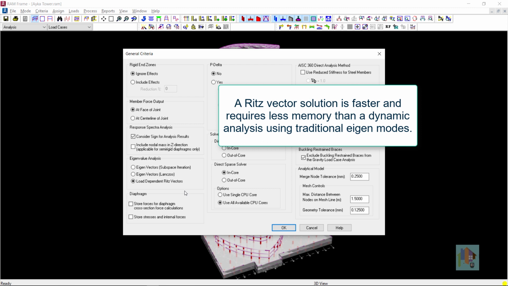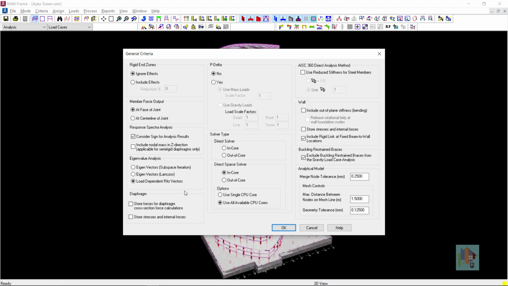So overall analysis time is reduced, and for tall structure, the difference is several hours. Coming to the analysis process selection, for any tall structure, first order elastic analysis is not sufficient, and we need to consider the second order effects where the deformed shape of the structure is considered.